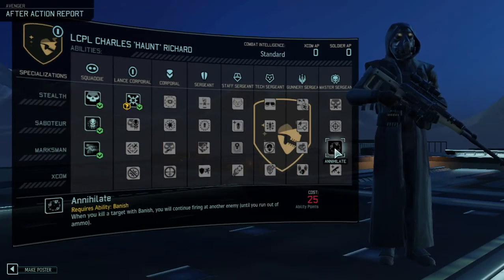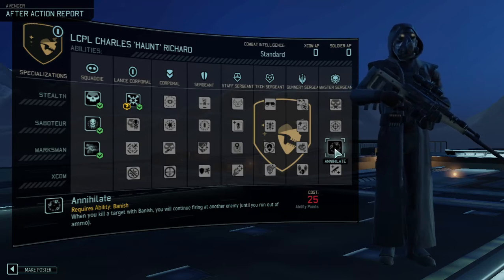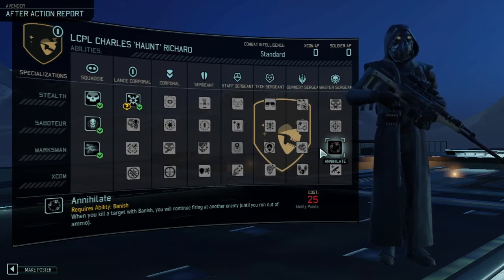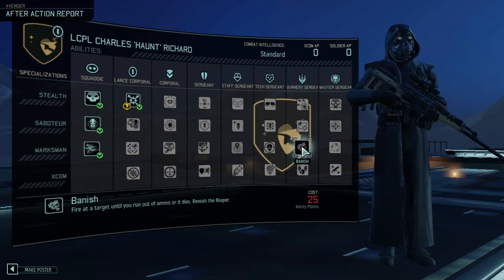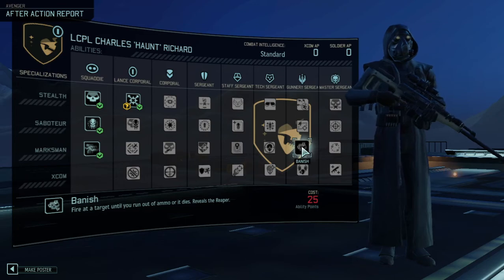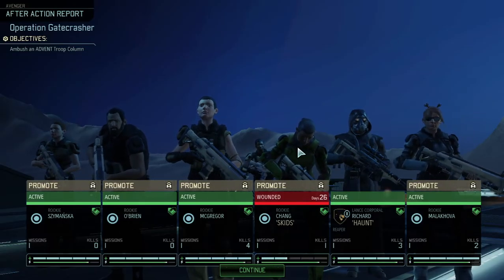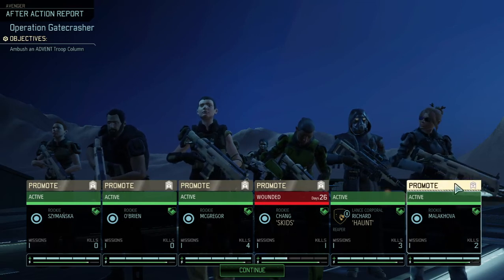What's this? Annihilate. When you kill a target with Banish, you will continue firing at another enemy until you run out of ammo. Fire at a target until you run out of ammo, or it dies. Oh my god. Is this a base game ability? Someone please tell me this is a base game ability. Anyway, time to start digging into the Long War of the Chosen classes.